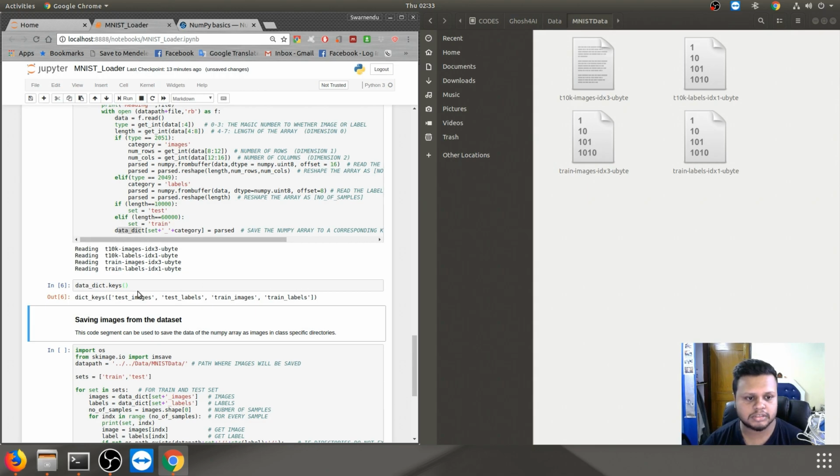So each of these represents a NumPy array. Let me show you, say, test images. This should be a NumPy array. Now if I print the NumPy array, it's a huge array and it will fill all of the screen. So let me just print the shape of the NumPy array for you.